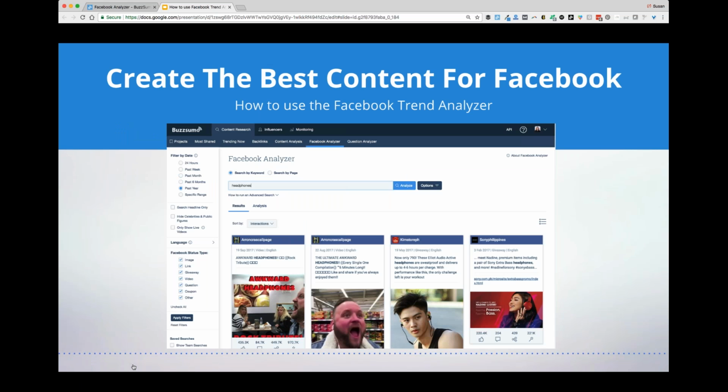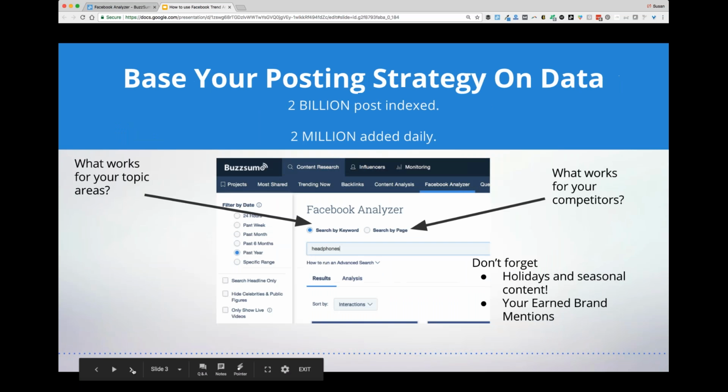The purpose of the Facebook Analyzer is to help you create the best content for Facebook. To do that, we think it's important to base your posting strategy on data. BuzzSumo's index includes 2 billion posts, and we add 2 million Facebook posts to our index every day. So there are two primary things that you want to do. The first is to find out what types of posts work for your topic areas on Facebook, and the second is to find out what works for your competitors. Those are two high-level things that I want to explore with you today.